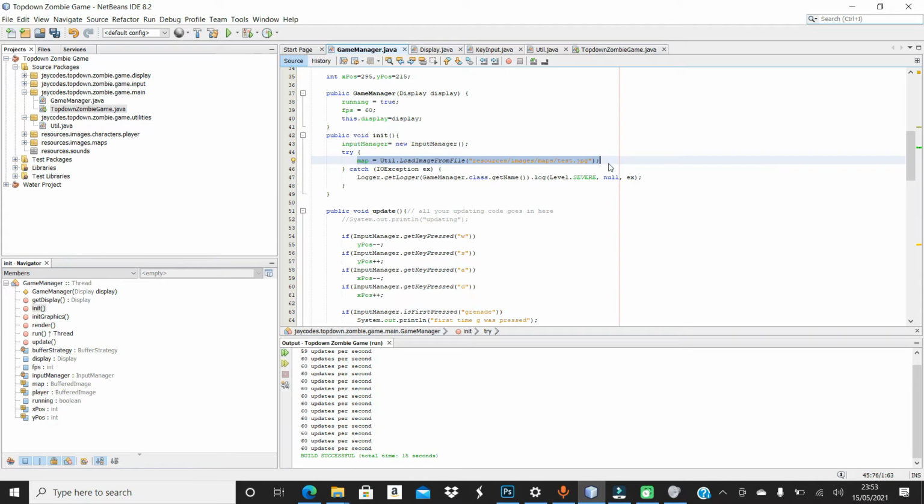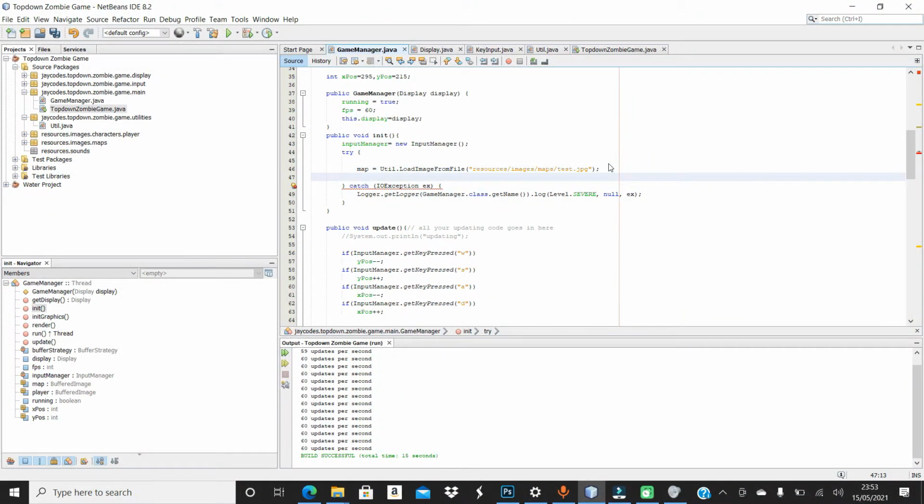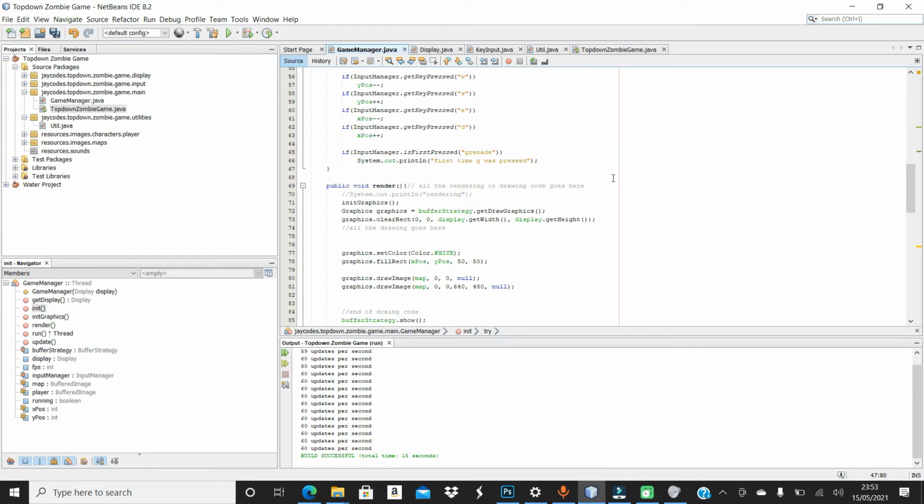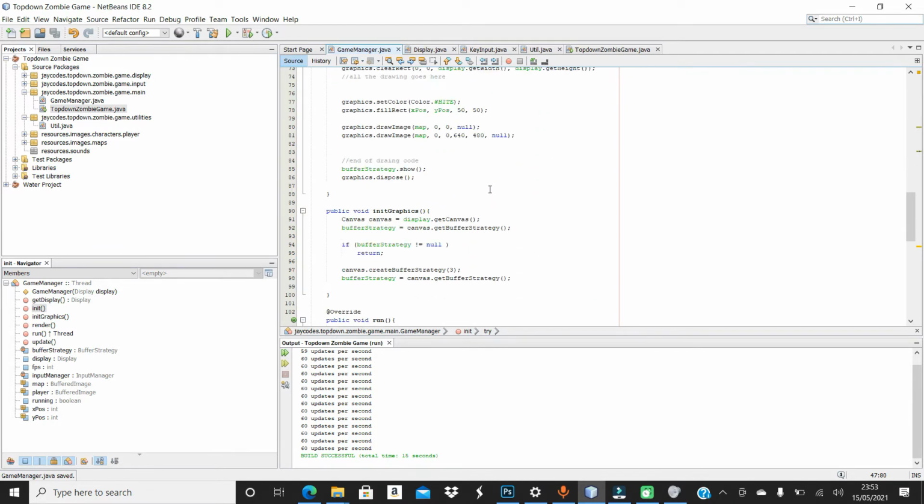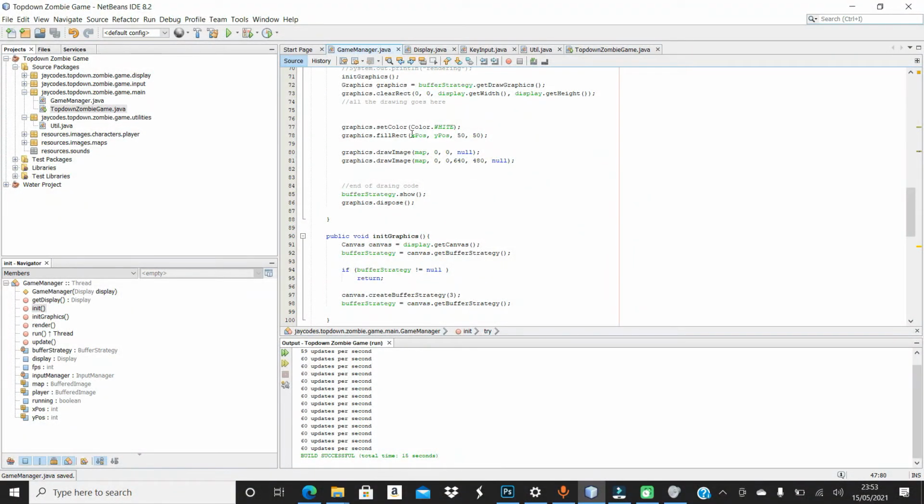Just going to copy this and paste, rename this from map to player, and resources, images, characters, I think that is where I stored mine, and under player. I like capitals today, Player, and I think that's about it. We're going to be replacing the fillRect we had earlier on with the player.